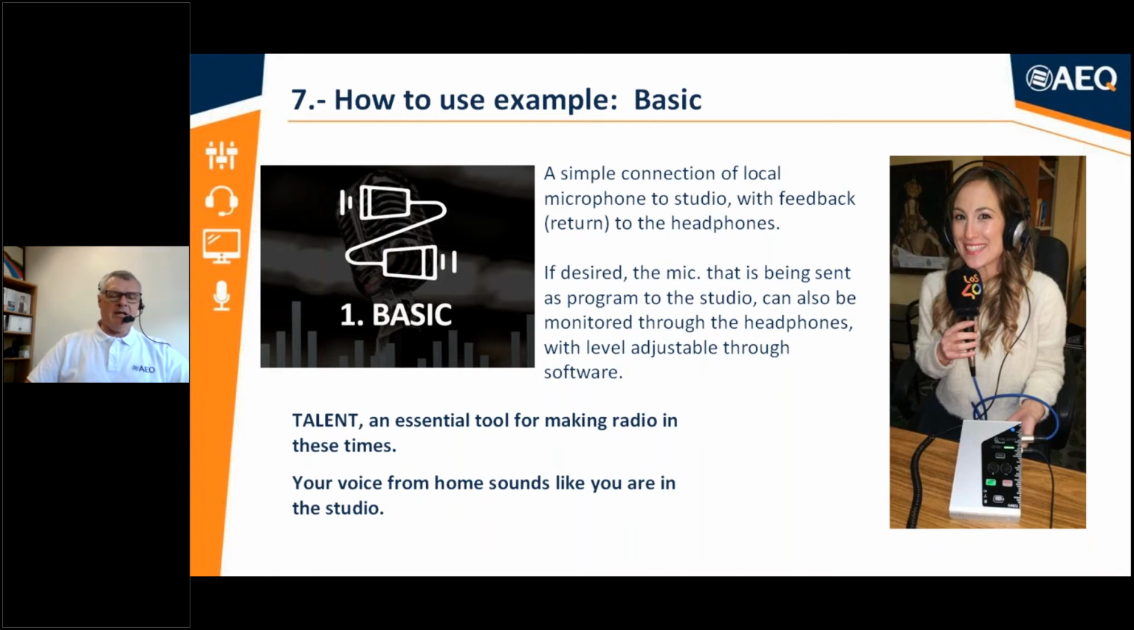But anyway, as you can see, this unit actually does many more things than one can imagine. It does it all, really, doesn't it? Because it allows you to control it. It allows you to use it as an interview tool. It allows you to be your tunnel back to the studio.